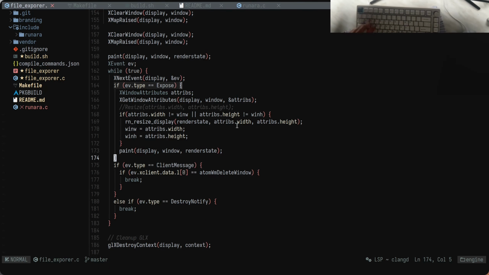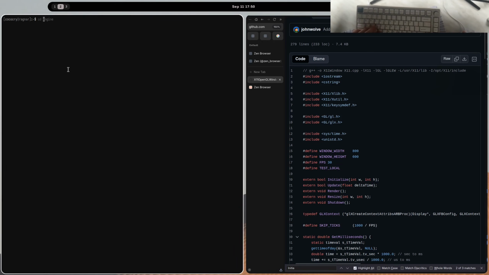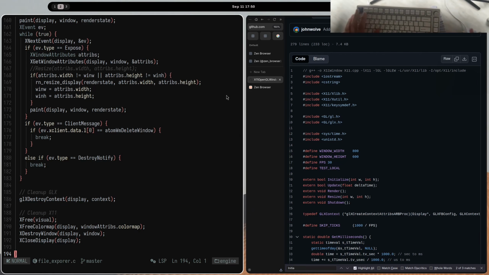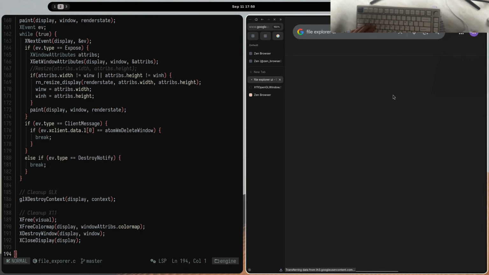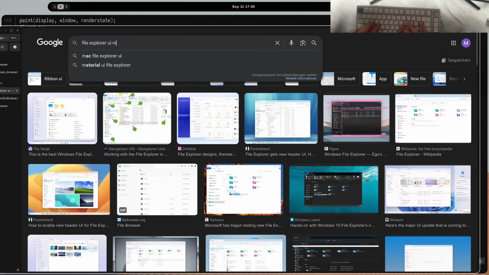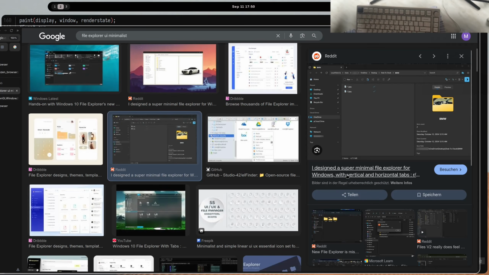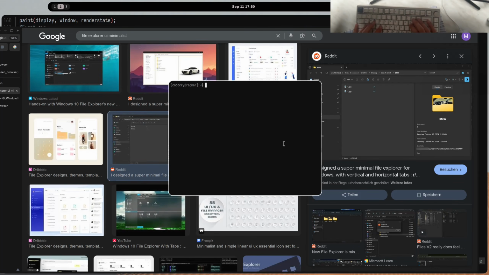Now what we kind of want is, oops. What we kind of want is call it engine for some reason. Okay, yeah. Let's do that, and let's look at some File Explorer UI. Right? That's minimalistic. I designed a super minimal File Explorer for Windows. That's actually very cool, but it's not minimal. Let's see. Oh, we don't even have anything.